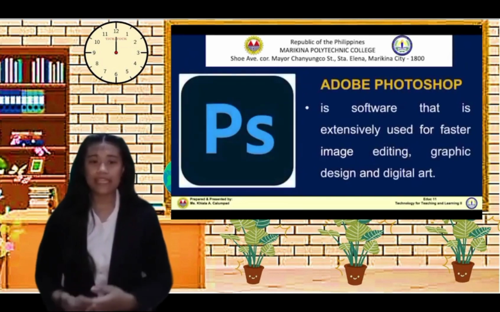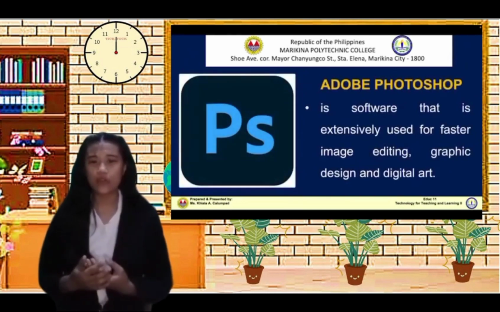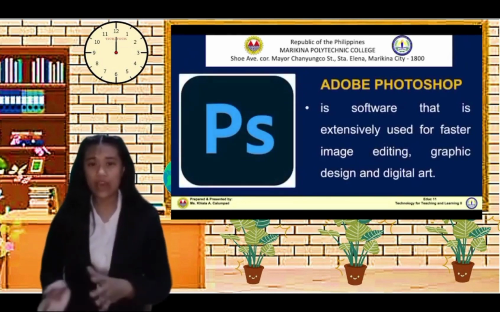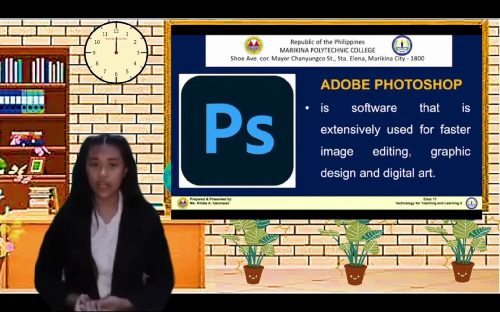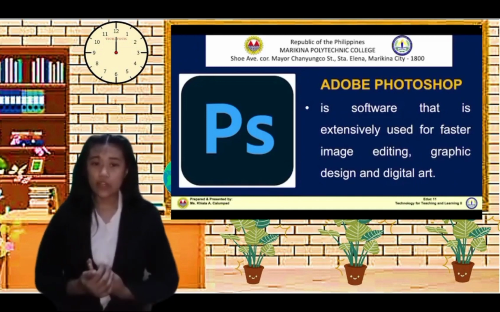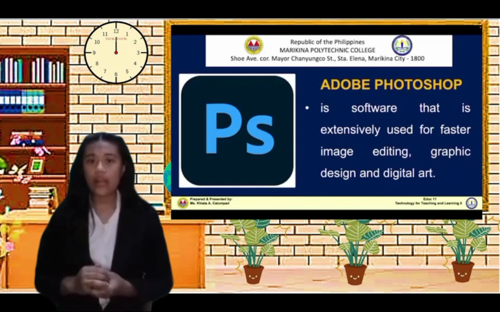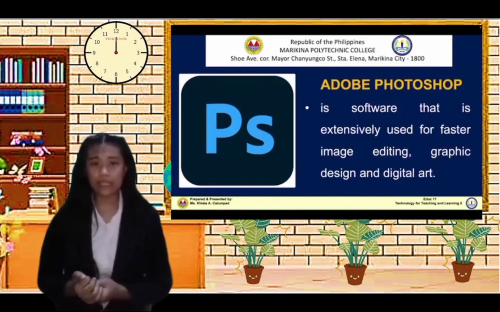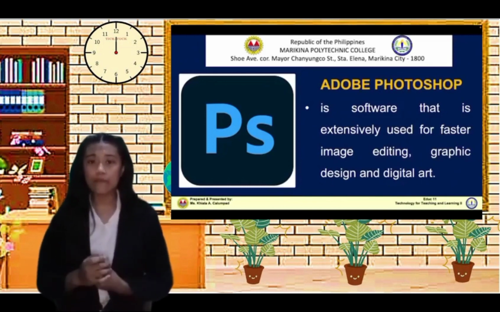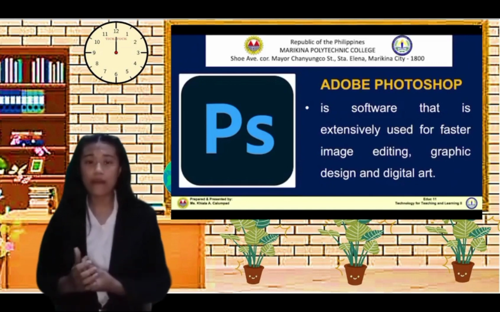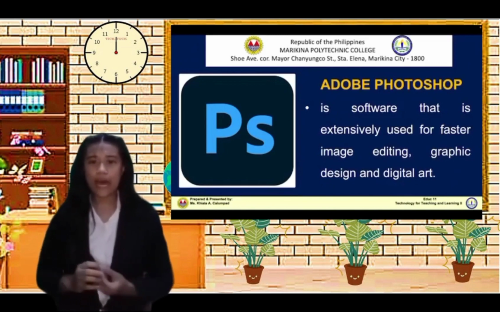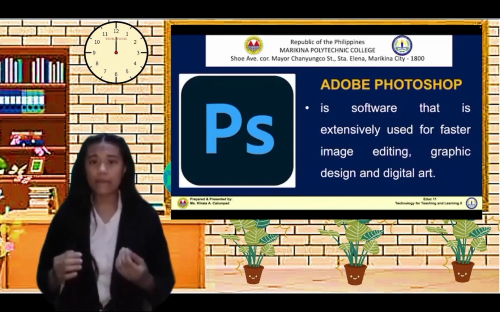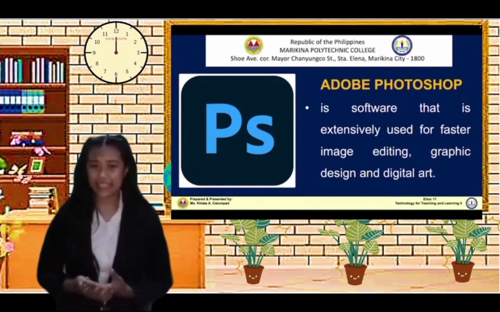Adobe Photoshop is software that is extensively used for faster image editing, graphic design, and digital art. It makes us use layering to allow for depth and flexibility in the design and editing process, as well as provide powerful editing tools that, when combined, are capable of just about anything.